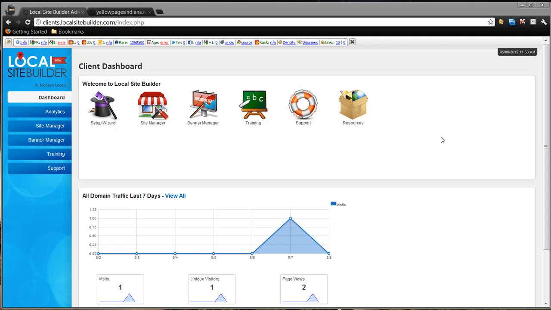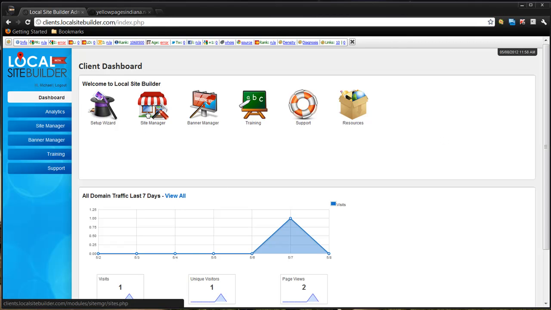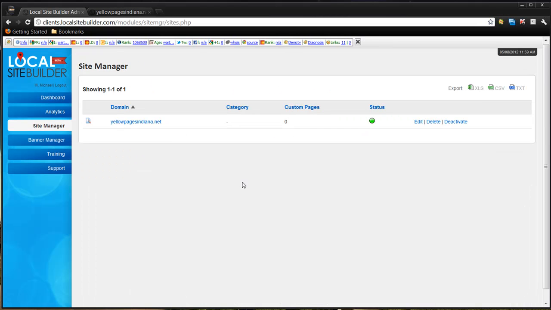So I'm not going to waste a whole lot of time, but I'm going to go ahead and dive straight into the site manager. Now you'll see that yellowpagesindiana.net is already there. I'm going to show you a cool little feature right over here which just allows you to highlight, for instance, an individual letter in your domain to perhaps make it more readable. If you'd like to do that, of course not necessary, but just a neat little feature that we added there.